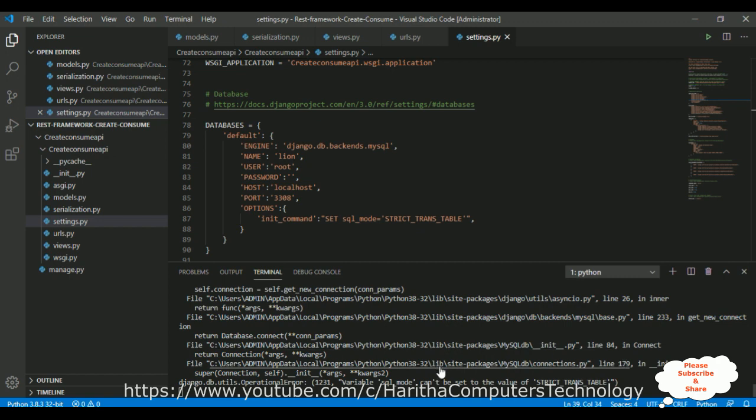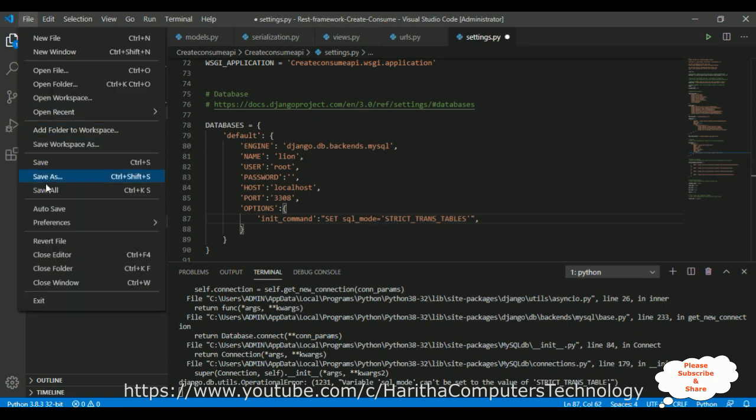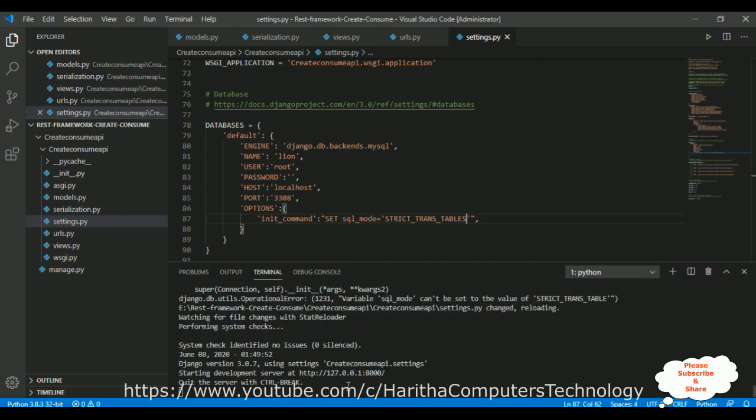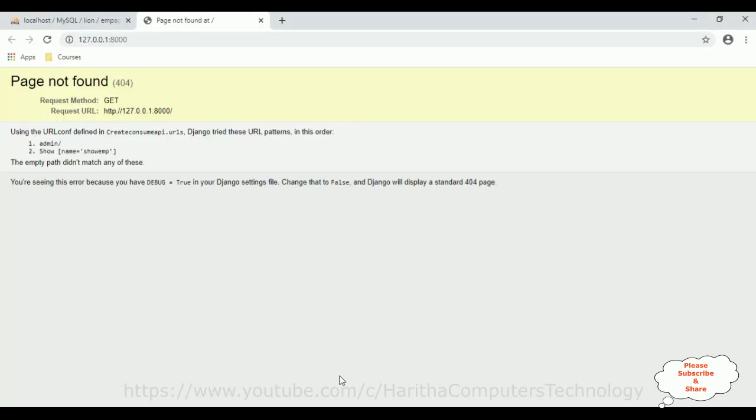Oops, here we got an error with the variable SQL mode. It's not table, it's tables. Let's save this file. Save all. So after running the server, we don't have any issues. Below that, we got the web server link. Control plus mouse click to browse our application.